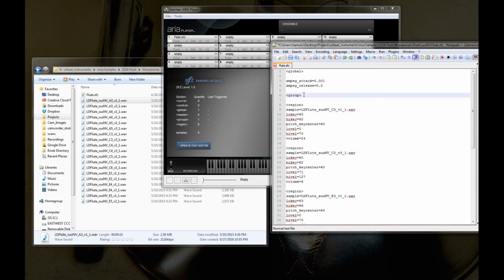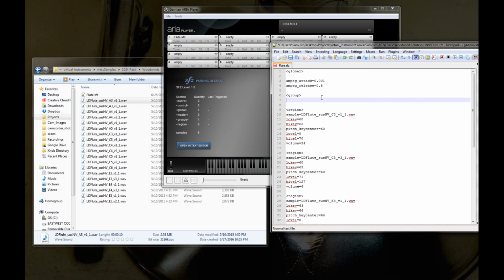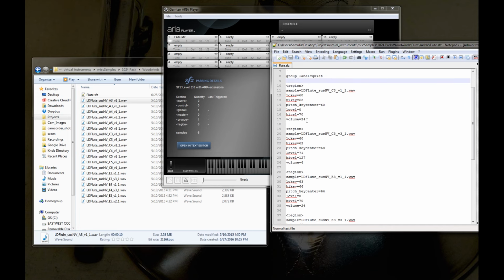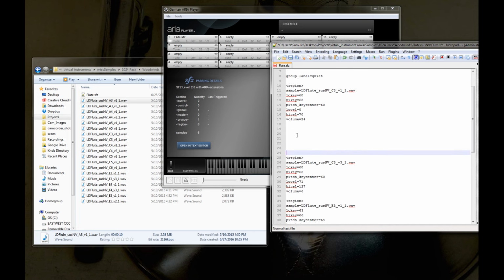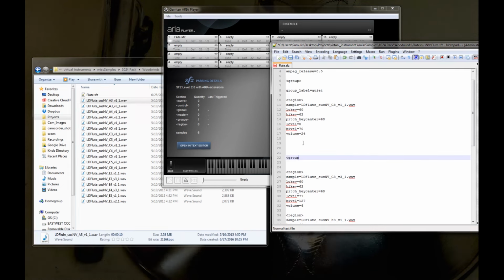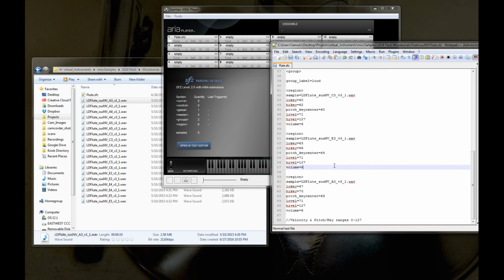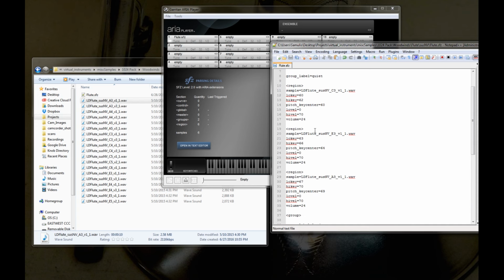So with the group, I can make each group and give it a label here. Let's call this group label equals quiet. And then I can make sure that only the quiet ones are in there. And then I can make another group and give it group label equals loud, and make sure only the loud ones, so then I can sort these out. So there, I've made two groups, one for quiet and one for loud.